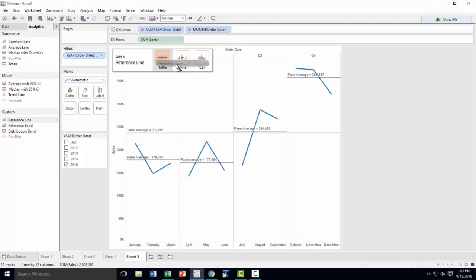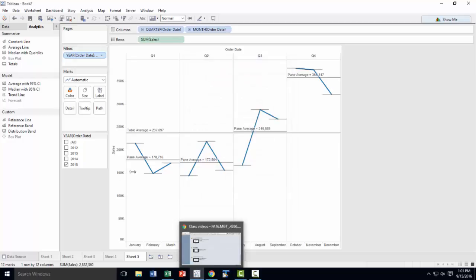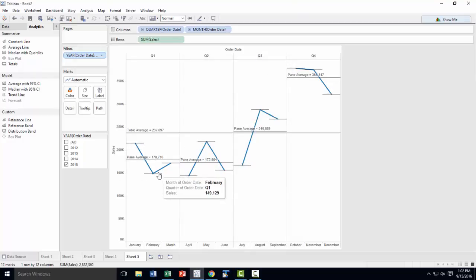So here the cell scope is not going to be very helpful because you will have the reference line equal to the actual cell value. That's it. Okay, you don't have multiple values for it to average. You have only one value in each cell. Okay, sometimes this may not be the case. Yeah. So, but here it is. So you understand the scope here: table scope, pane scope, and then cell scope.